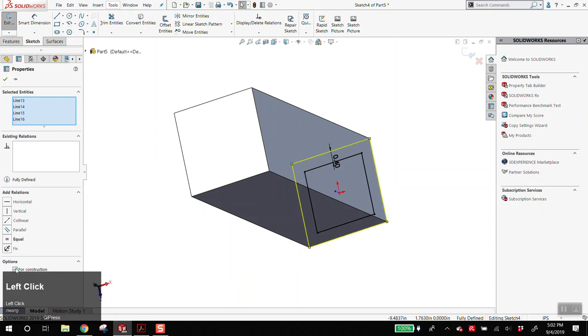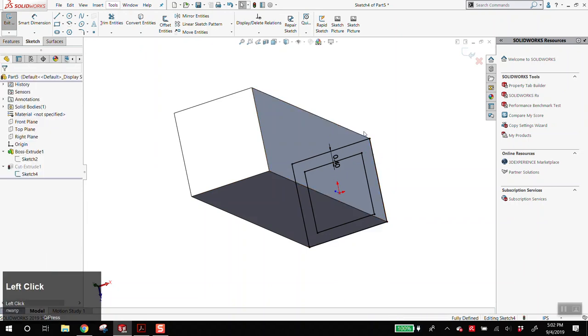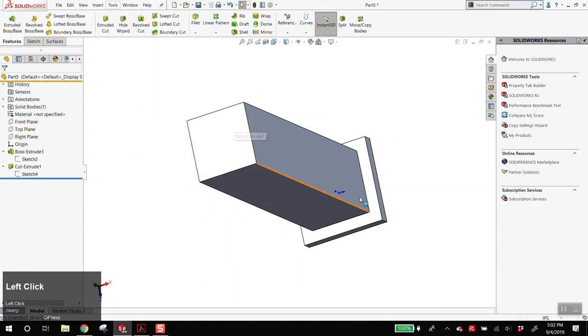If I uncheck this for construction lines, now the model doesn't know whether this is the hole or this is the hole. So if I exit out of here, you'll notice the cut now goes into the outside. Does that make sense? Construction lines are ignored for the feature. The feature only looks at solid lines. So you're giving it a shape to cut.